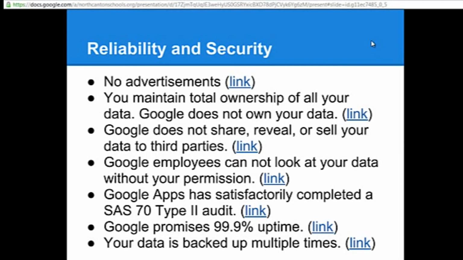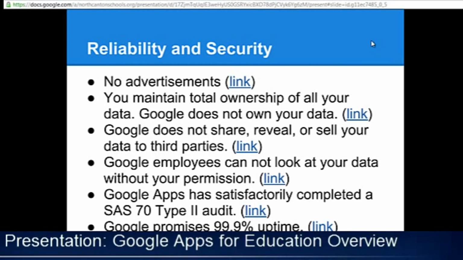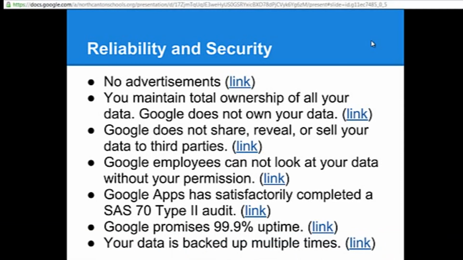First of all, no advertisements. I know I said they're an advertising company, sure, but not in Google Apps for Education, they're not. There are no ads that pop up in Google Docs. Nothing's going to show up in their Gmail. There are no advertisements in Google Apps for Education.